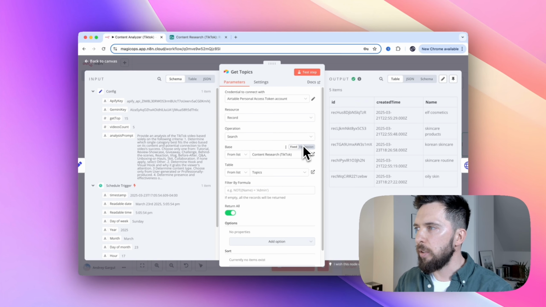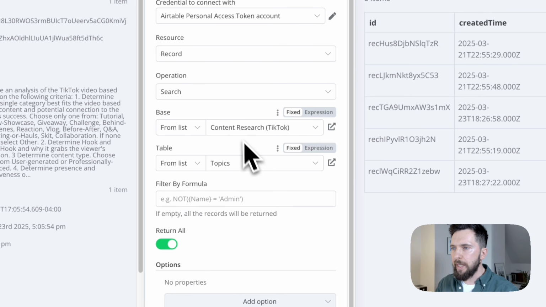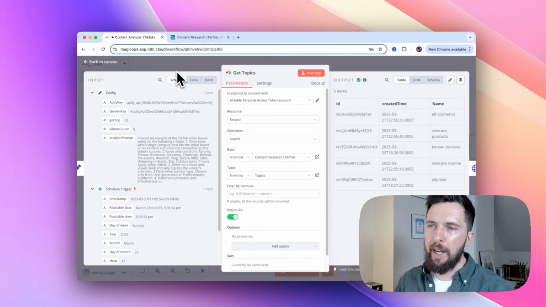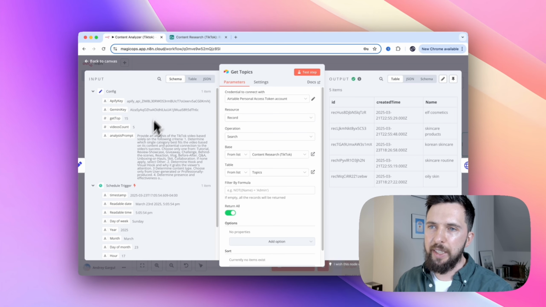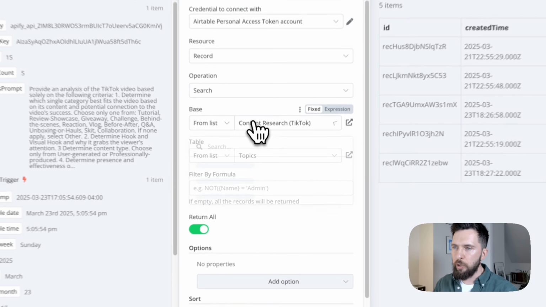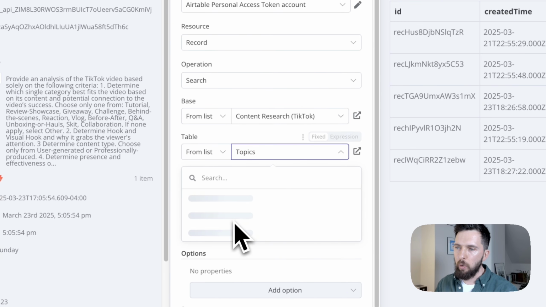Then Airtable. This node retrieves the topics from that Airtable list I showed you earlier. You can change your Airtable base here. And by the way, there's one thing all nodes in N8N have in common. On the left side, you can see the input to the node, on the right side, the output, and here in the center are the settings. So that's what you're usually playing with. If you need to change a base or table, you just click here and select a different document or tab within Airtable.